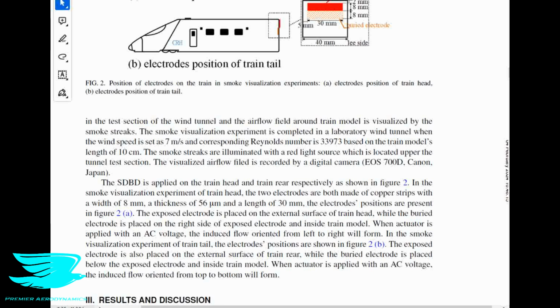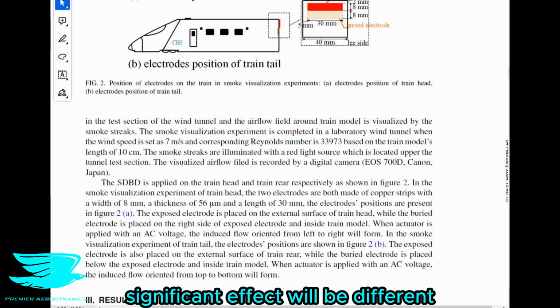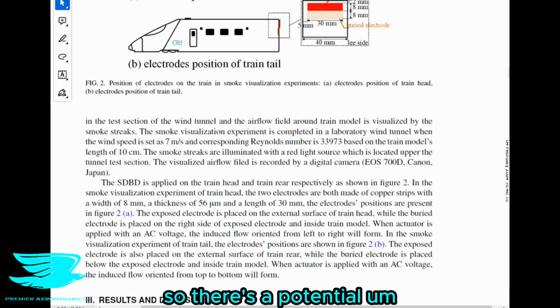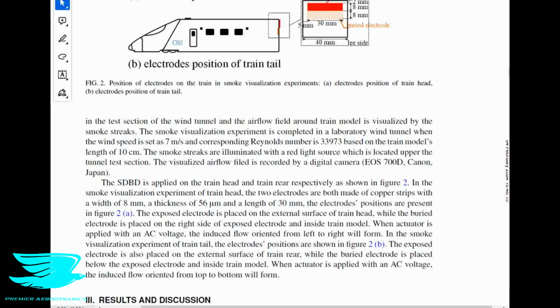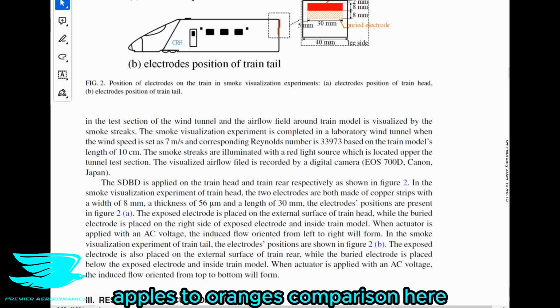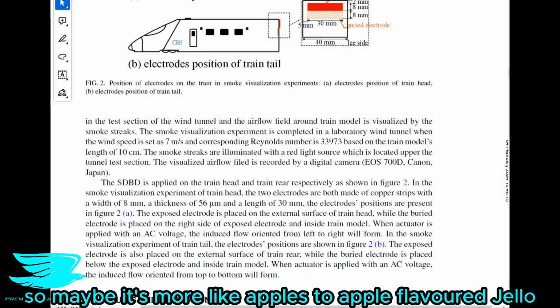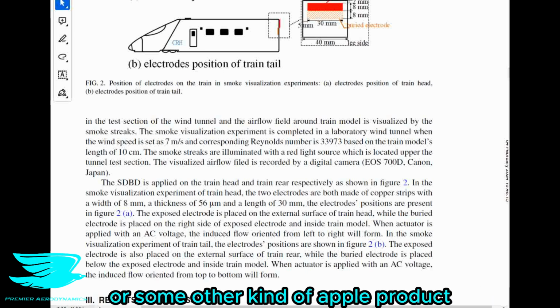And secondly, the length required to decelerate the boundary layer to the point where the DBD will have a significant effect will be different. So there's a potential for there to be an apples to oranges comparison here. I mean, they are still both trains, so maybe it's more like apples to apple flavored Jello or some other kind of apple product.